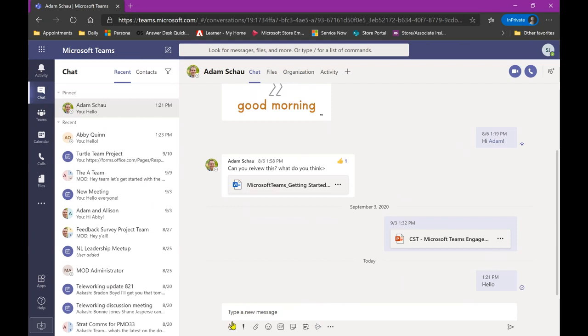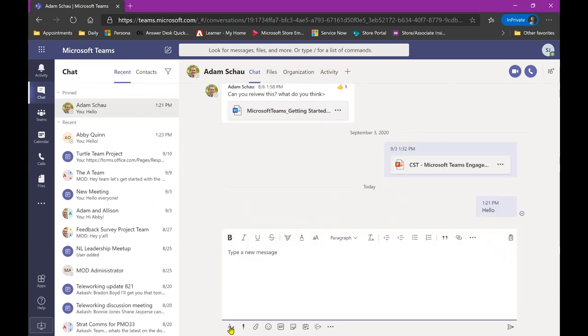Now let's talk about some of the options we have when sending a message. So down underneath here, we have our formatting menu. So if I click on this, it brings up our formatting menu for our chats. So we can change how our fonts look. We can change our paragraph formatting, bullets, numbered lists, quotations, all that fun stuff. We can add a whole bunch of cool things here.